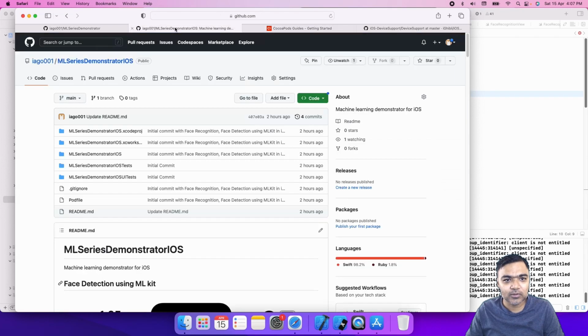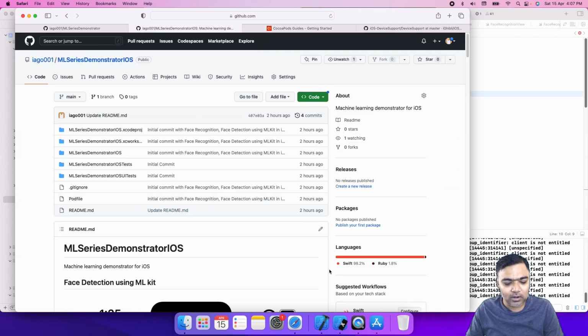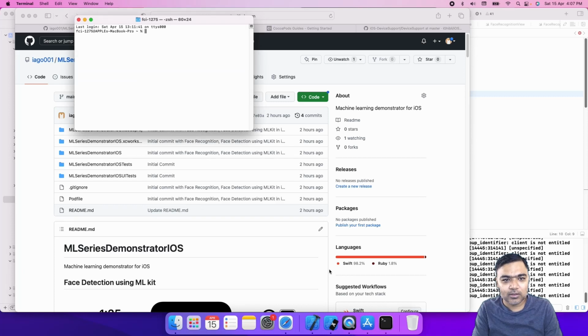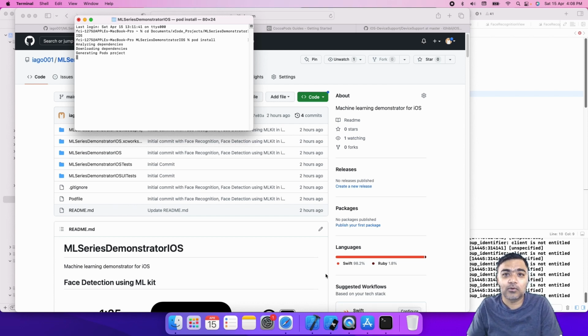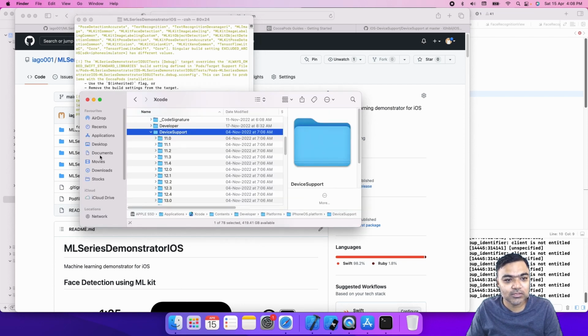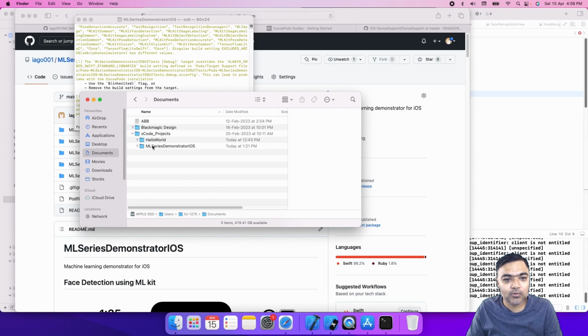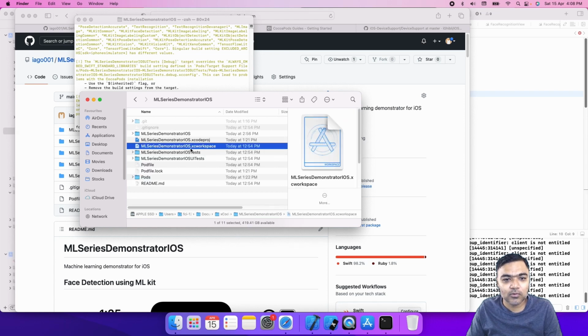Once you check out this repository, you will have to run a command in the terminal, which is pod install. Let me just show you. Once I'm here in the directory where I've checked out and I go inside that folder, I just have to do pod install. It will download all the dependencies and create a pod project. Now once that is done, one thing to note is that you will not be using the Xcode project to open, but you will be using the Xcode workspace. Then only pods will work.